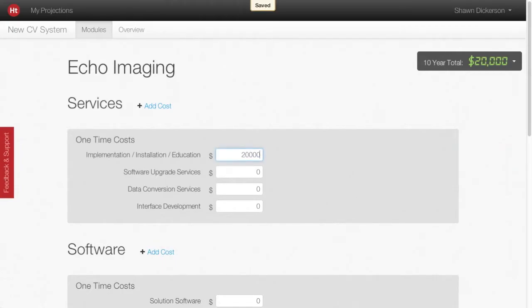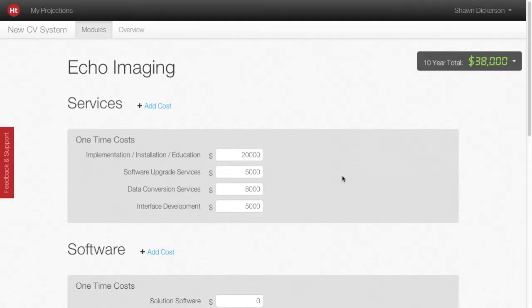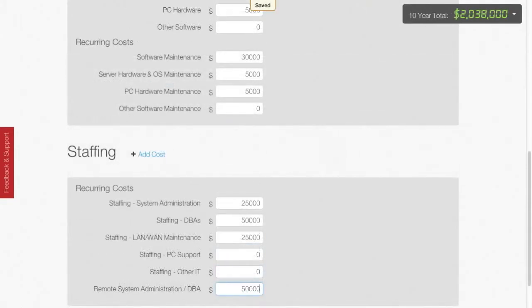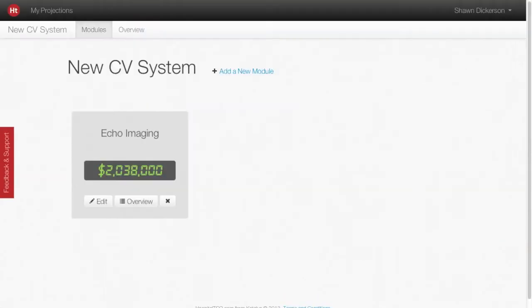As I begin to enter costs, you can see the digital display begin to tally, and clicking on that display once again provides more detail. Now let's quickly enter the rest of our costs. With the costs entered, we're now going to click the Back to Modules button because we want to add a second module before we look at the TCO.